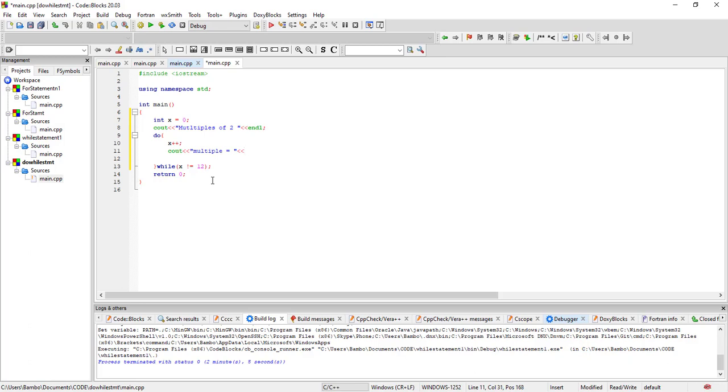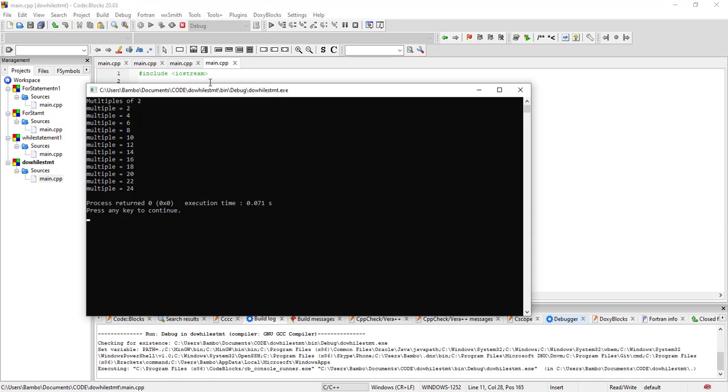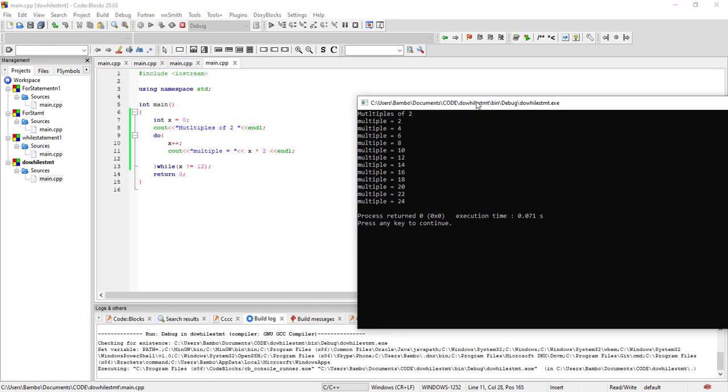How we do that now is we say x multiplied by 2. In other words, we want to get each value of x, but have it as a multiple of 2. So that's what we want to display. If we run it, we'll get the following. Multiples of 2, where each value is multiplied by 2 until we get to the end. So we've got 2, 4, 6, 8, 10, 12, 14, 16, 18, 20, 22, and 24.